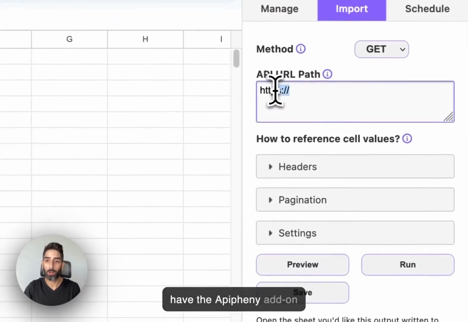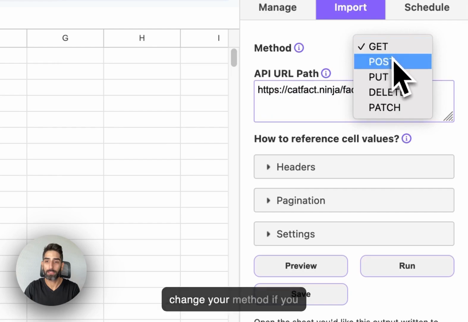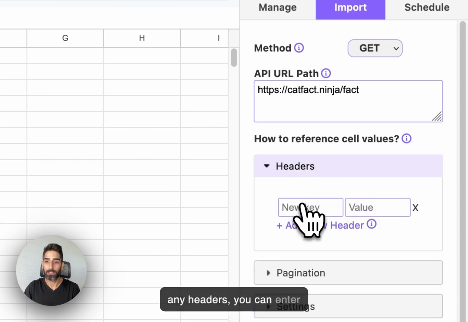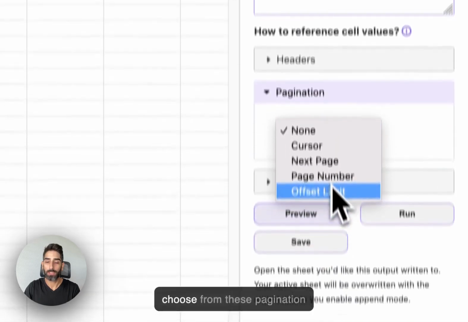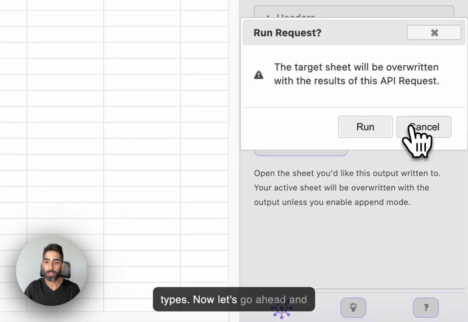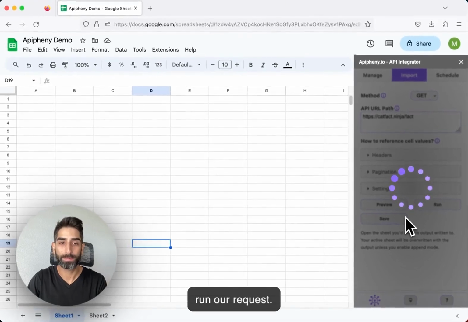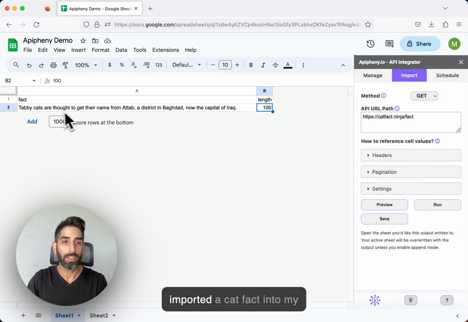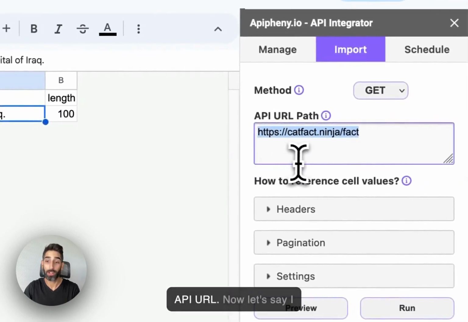Once you have the Apipheny add-on open, you can enter your API URL right here, and you can change your method if you need to. If you need to enter any headers, you can enter those right here. And if you need to do pagination, you can choose from these pagination types. Now let's go ahead and run our request. So you can see here, I've imported a cat fact into my Google Sheet from a cat fact API URL.